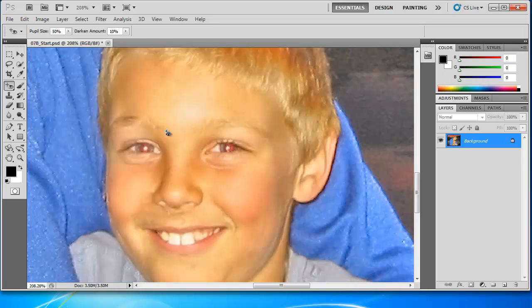And understand something, this is going to look a little weird when we do this because we're zoomed right in, but when you pull it back out, you'll see exactly how good this looks after we're done.